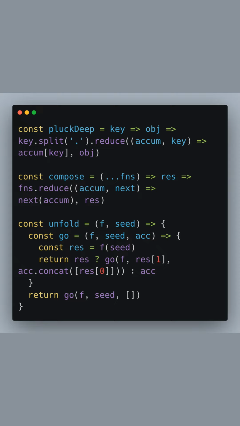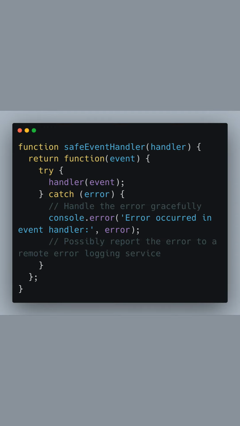Now, this global handler is like a safety net for our web application. However, it's quite broad and doesn't give us granular control over errors that happen in specific event handlers. That's why we might want to handle errors more locally as well. To address that, we're creating a higher-order function called SafeEventHandler.